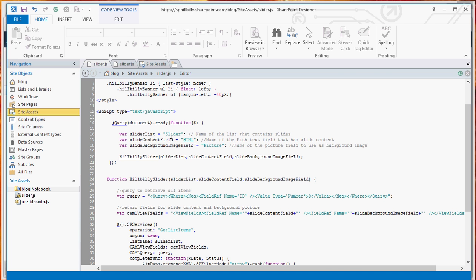The only thing that you should have to change in this script is, if you use a different list structure than I do, you need to specify that here. So here we have a variable called slider list. If your list name is something other than slider, you need to put it in there. Whatever field you use for the slide content, you need to put the name of that field there. And also, whatever field you use for your background image, make sure you specify that field. I use the list name slider, the field HTML, and the field picture. These are the internal field names of the list, not the display names of the fields of the list.